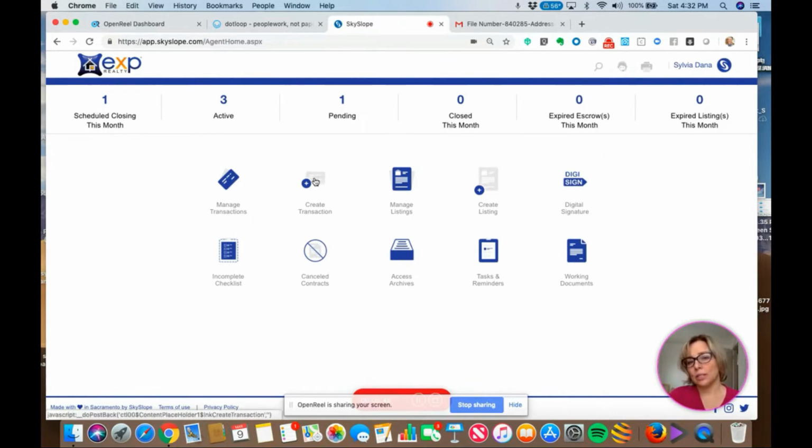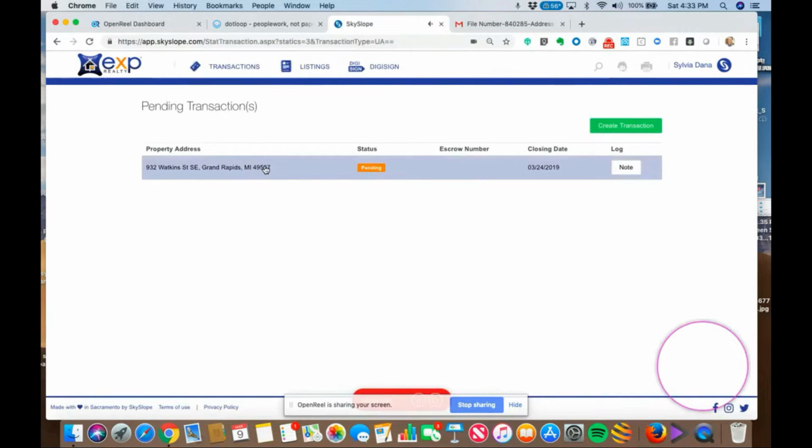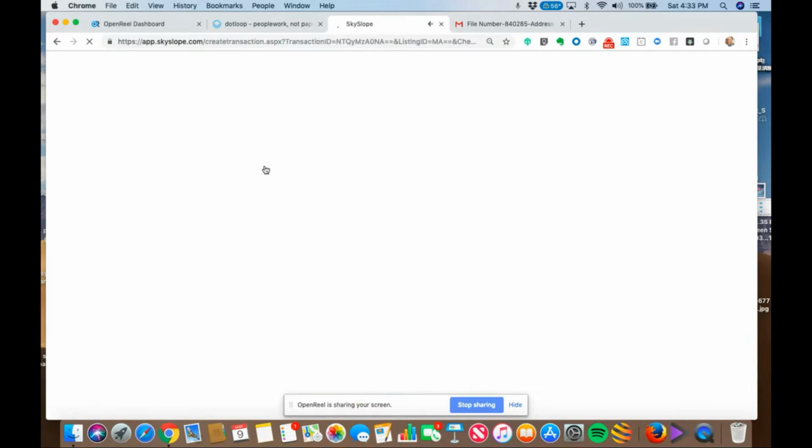So I already started to create a transaction. I'm on the buying side, and my clients have just gotten an accepted offer. Okay, so I'm going to show you what I've done so far, and then we're going to finish this transaction file together. So I'm not going to create it. I'm going to click on it, and we are going to actually finish it. So I just want to show you what we've done so far and catch you up.